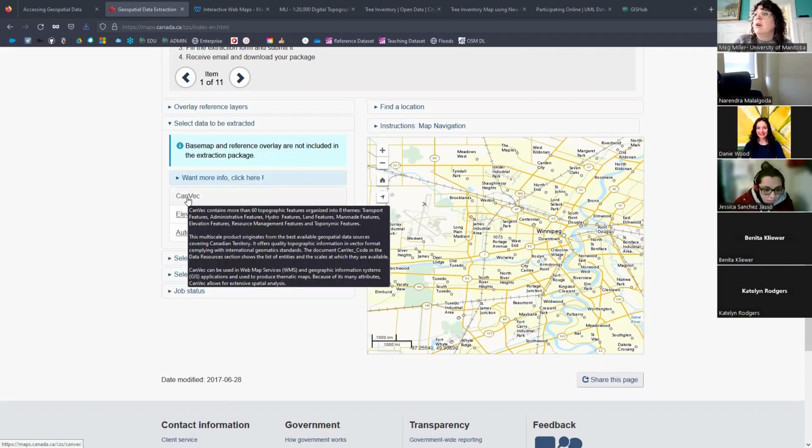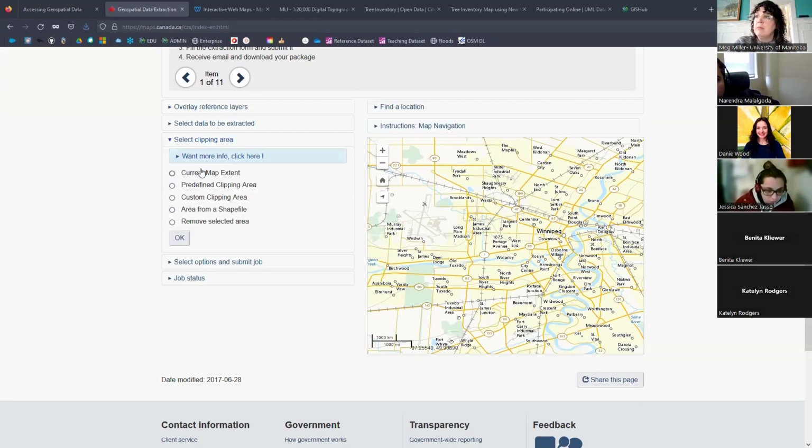We can say, okay, I want CanVec. And CanVec is like the topographic data set for the entire country of Canada. It has less detail than the one that we looked at from the province of Manitoba. So I can say, I want that one. I want to use what's available in this window, or if you had a tile or a study area that you wanted to use to clip, they claim that you can use it. It's a bit disastrous, so I suggest not trying to load your own study area into this. Just use the window, then you say, okay, submit your job.